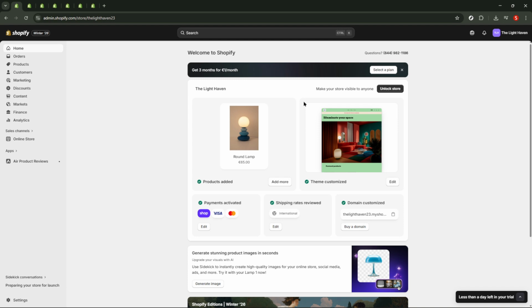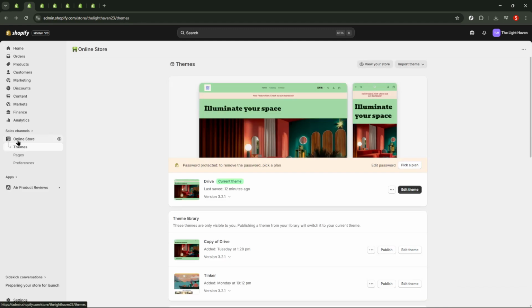First, log into your Shopify admin. Once you're in, head to the left-hand menu and open Online Store, then select Themes. This is where all of your store's design settings live.